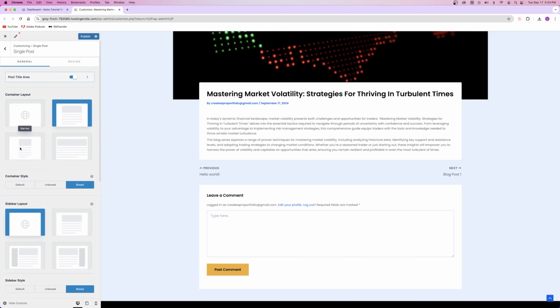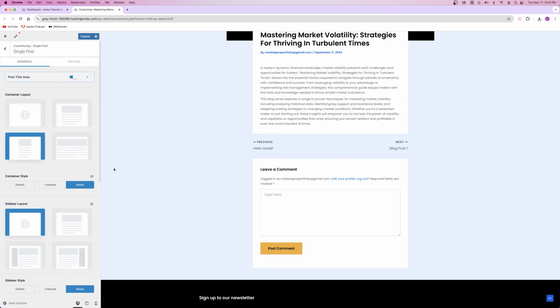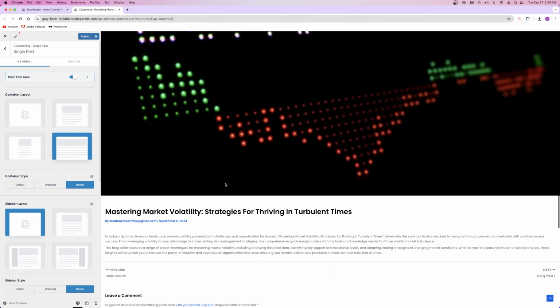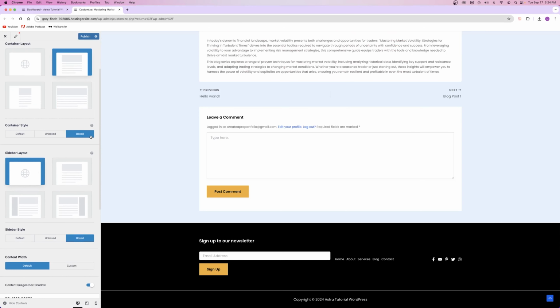You can change if you want it normal, narrow, or full width. So narrow would just kind of stretch this to the middle, or excuse me, squeeze it to the middle. Full width is going to make it all the way across the screen, which looks terrible in my opinion. It looks more like a news website. It's up to you guys. The container style is boxed.